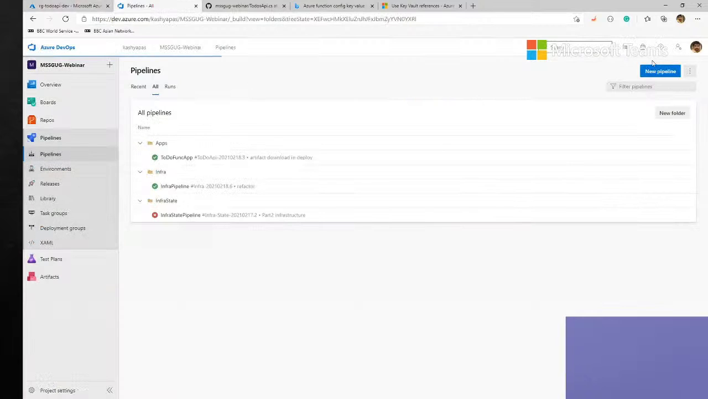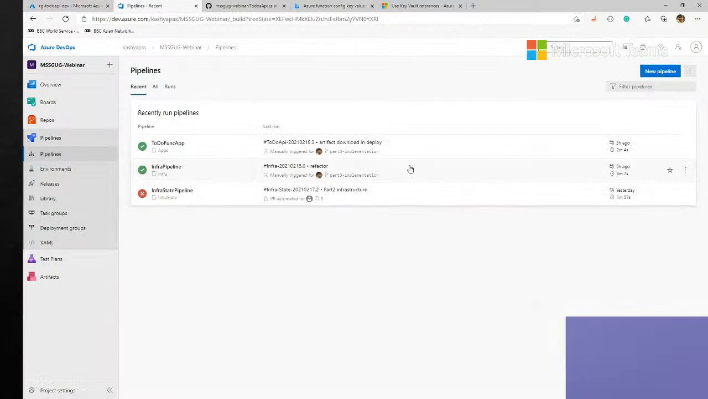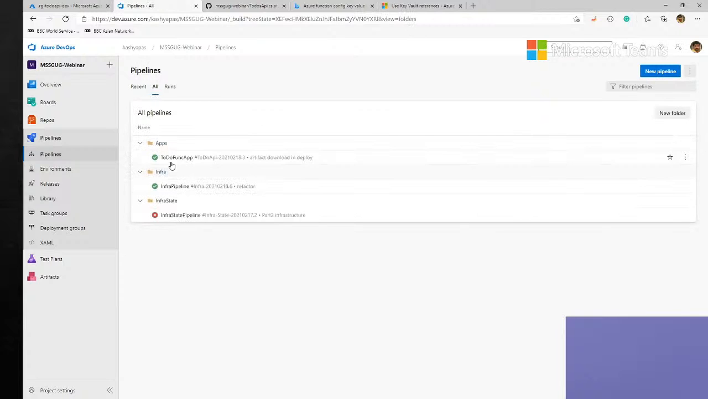said new pipeline, and then it will ask me where is my pipeline YAML code. I pointed it to that, and notice here I have a to-do func app pipeline. If you see here, apps to do func app, right? So again, here also we follow a convention like to do func app. This is the to do function app CI/CD pipeline that we have.